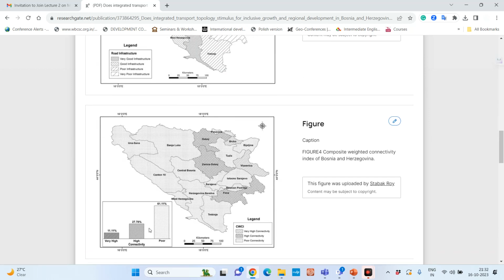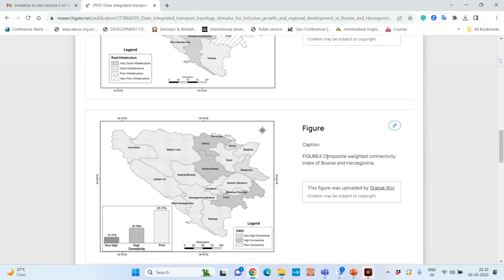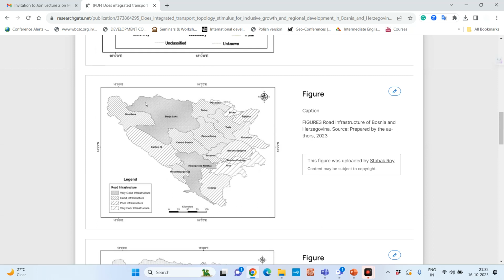This is also a thematic map, based on the theme. What is the theme? The theme is the road, and which regions have better infrastructure. Very good infrastructure, those two regions. Good infrastructure might be here. Less infrastructure or poor infrastructure here, and very poor infrastructure you find in the eastern part of Bosnia and Herzegovina. There is very poor infrastructure.